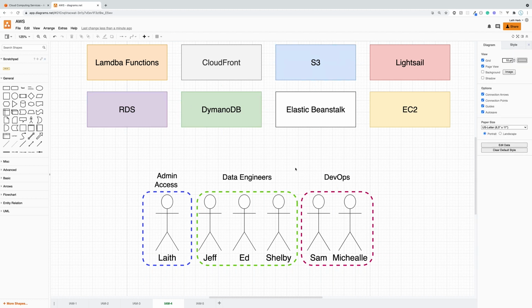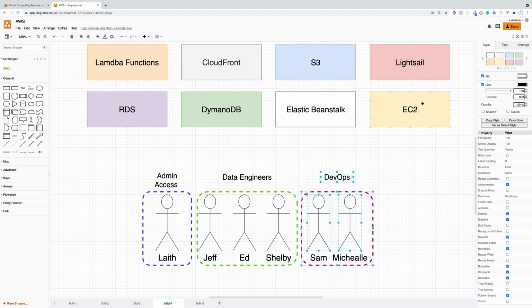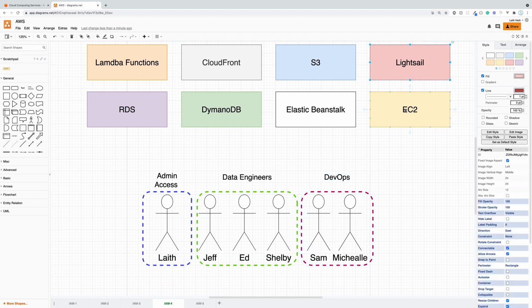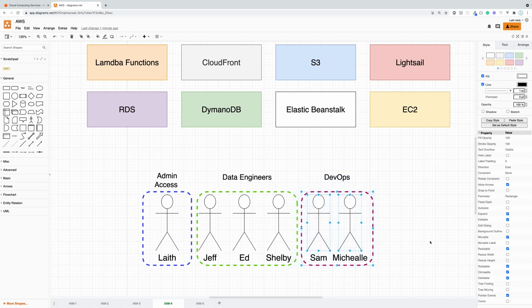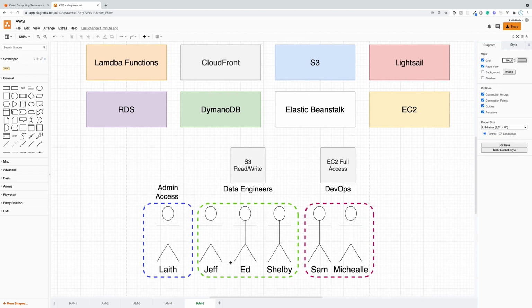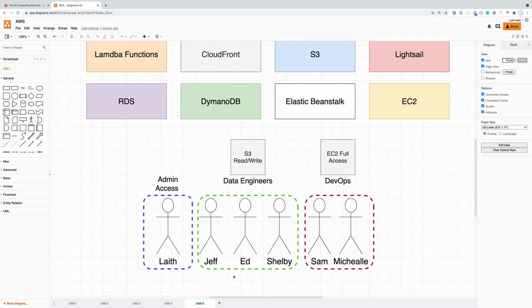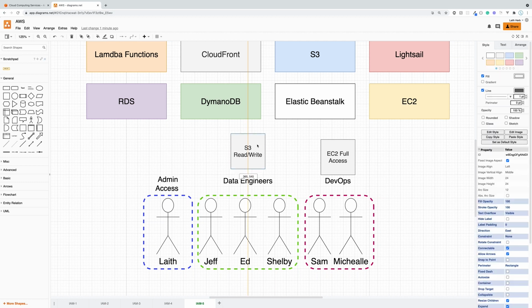Now over here, we can also group this into DevOps, and they're going to need access to Lightsail, EC2, CloudFront, and Lambda. And that's exactly what we can do. We can go ahead and we can just group them together. And so once we group them together, what we can do is we can attach policies to that specific group. So let me kind of explain what I mean here. So we group them together, and what we can do is we can attach these policies, and I'll show you exactly what they are in the AWS console.